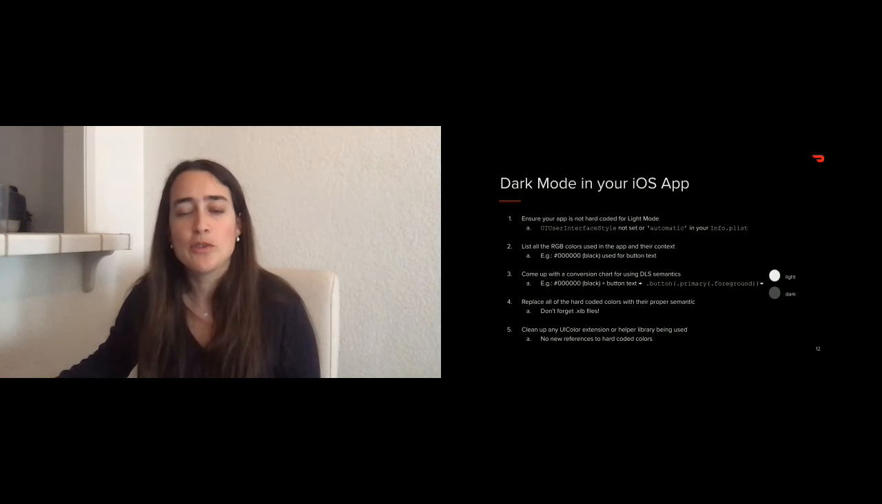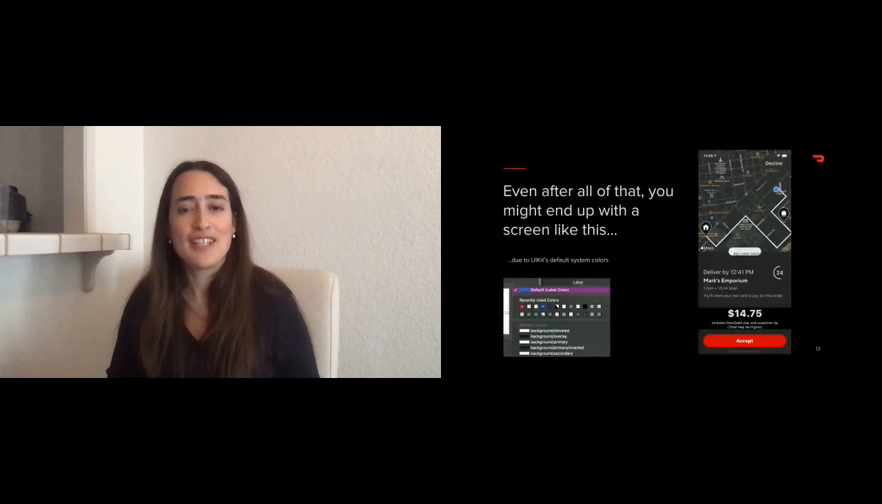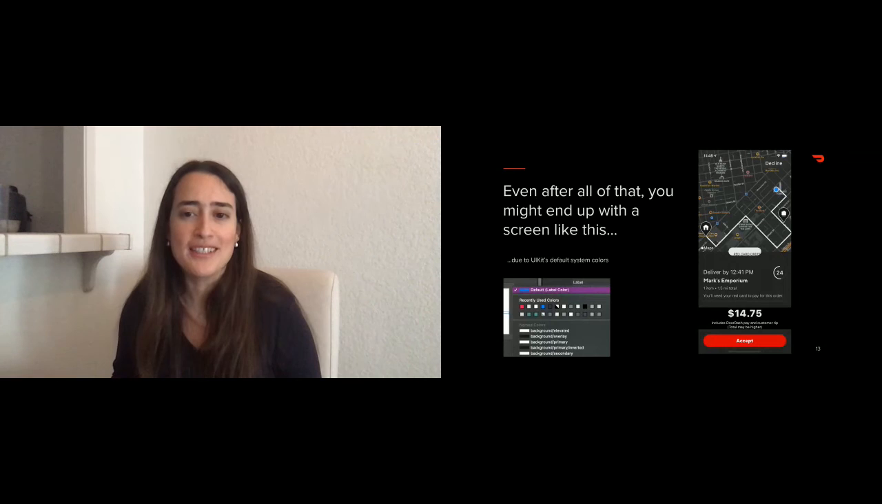So even after all of that, you might end up with a screen that looks like this, the one on the right. I think there's a lot going on in the screen, but it looks like my background color should be light gray, and then there's a portion that's just too black, and then there's another one that's just too bright. And the reason for this is UIKit's system colors.